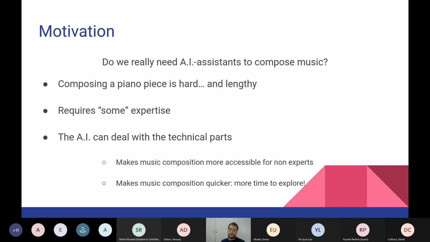Also for experts, it could have some interest, because it would make the composition quicker, which means that basically you can free some time to maybe explore, because sometimes when you are writing a piece, you have some time constraints, and you wouldn't feel open to take time to explore new ways. So with those AI assistants, it would be a bit easier to have some rough sketch and to maybe express yourself more quickly.